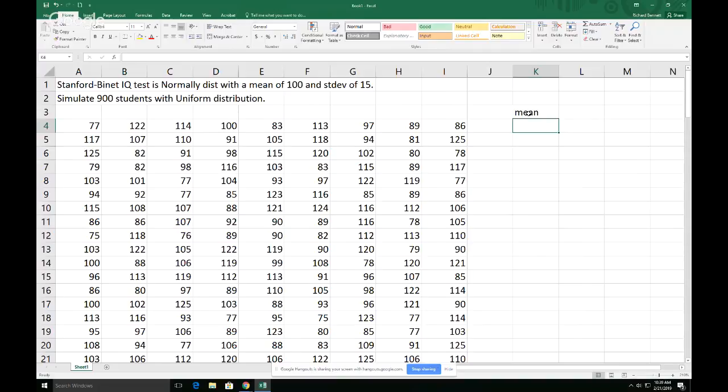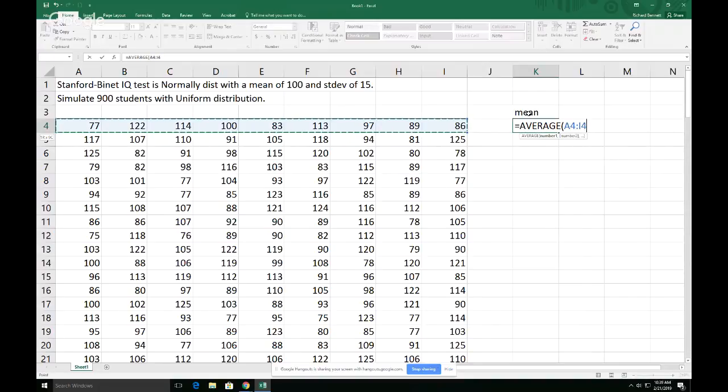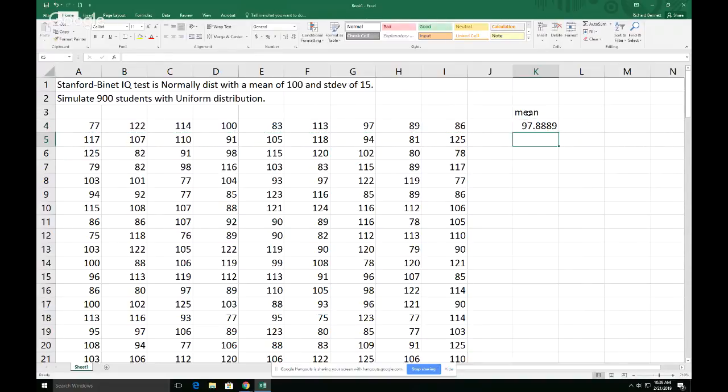Okay? So the question I have is, how would I find the mean for this row? Equals average. Okay? So I'm going to find the mean of this row. Now it says that the mean should be 100 and the standard deviation should be 15. Okay? On this first row, I got a mean of 97.8, which is pretty close to 100, right? Okay? I'm going to copy this down to the bottom.